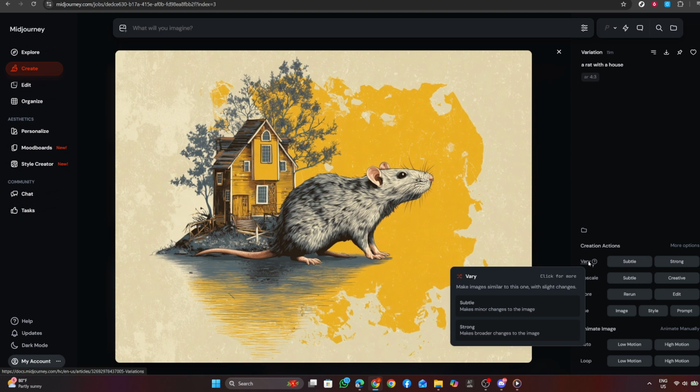Choose strong when you're ready for bolder changes. This option pushes the design further, experimenting with larger shifts in structure, perspective, or stylistic interpretation. It's ideal if the concept is close, but needs a more pronounced change in look or feel. Click the variation strength that matches your intent and let Midjourney generate the new set.